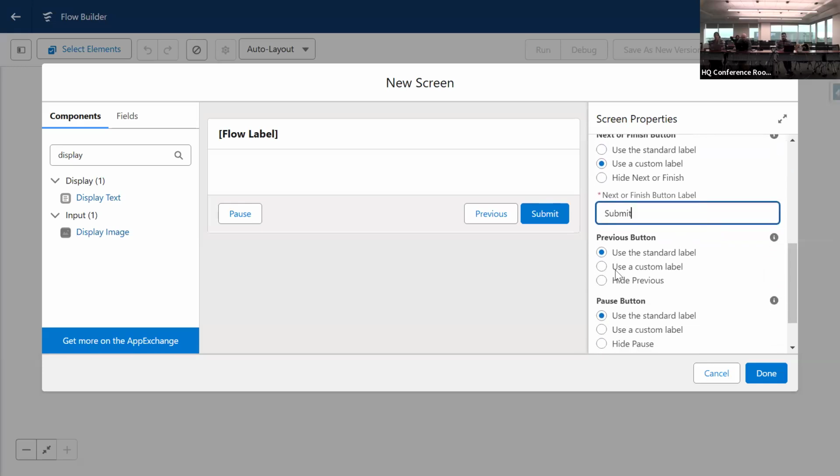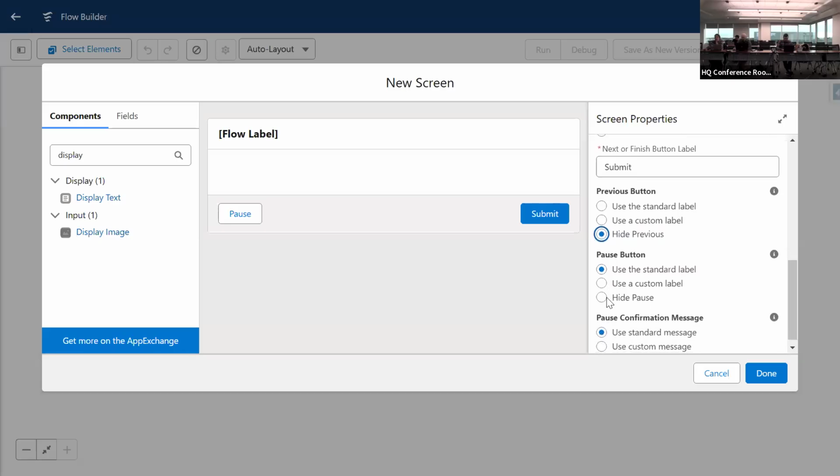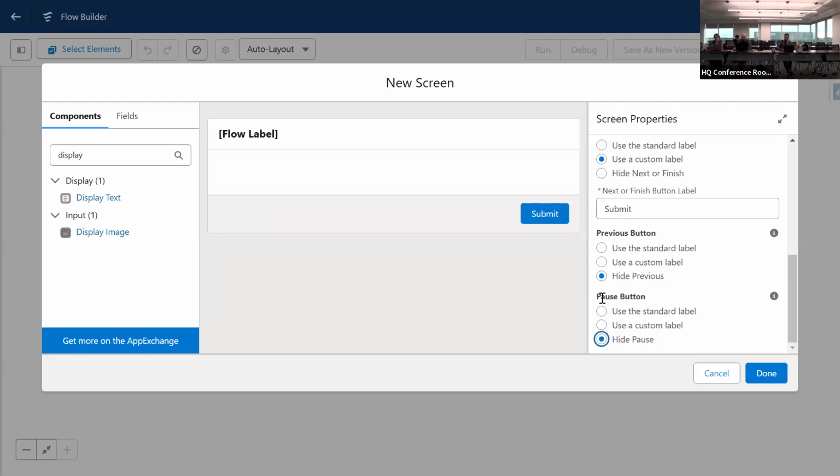Previous is going to show up if there is a previous screen in your screen flow. It's not really going to matter for this example, but I go ahead and hide that just so there's no confusion there. Same thing for pause. I don't have any use cases that I've come across for pause, so I typically always go and hide pause. You definitely want to clean this up so there's no other distractions or people doing stuff you don't want them doing. So one of my recommendations is always hide the pause button.